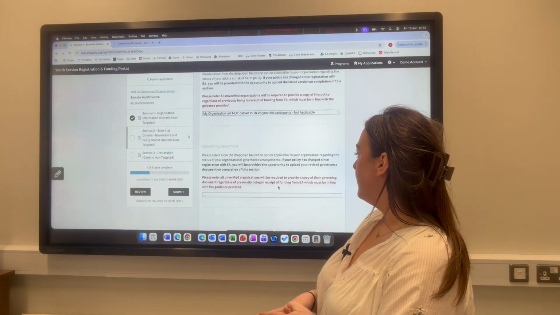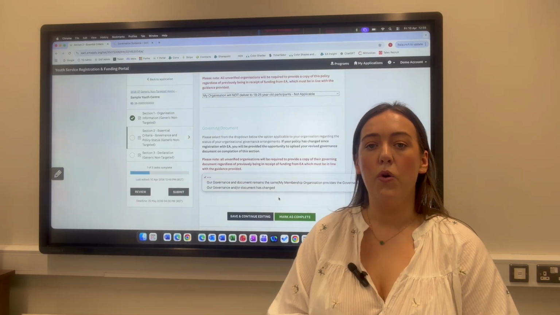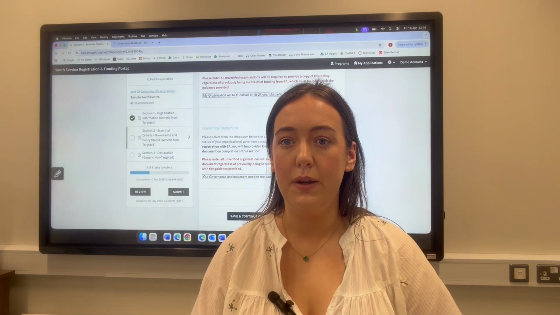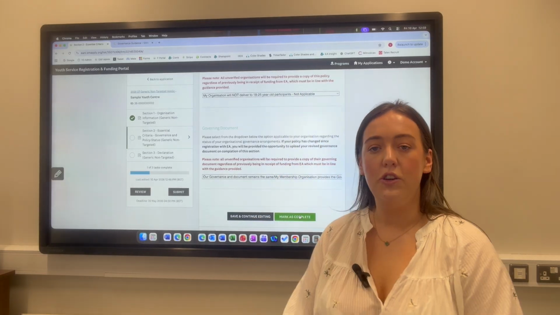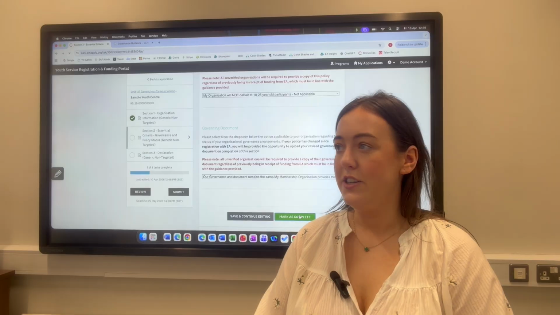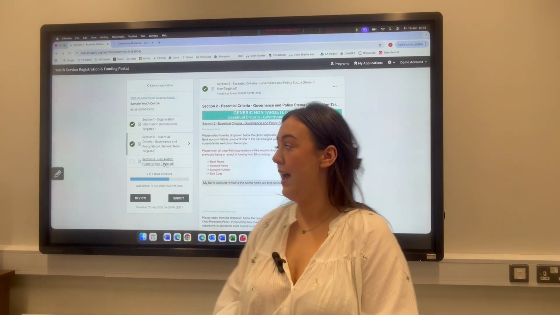Once you select that, the governance document is the same, whether you're staying the same or if it has changed. Again, if you've just completed registration, the likelihood is it will have stayed the same. Once you've completed this, you can mark as complete, and that is section 2 complete for you. And again, you will see the tick appearing on the left-hand side.